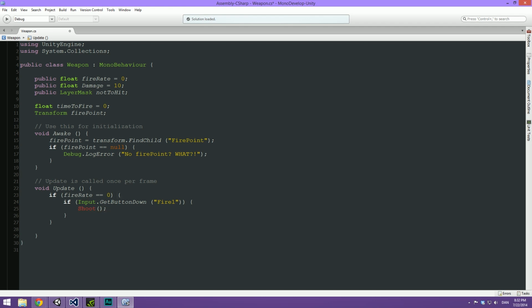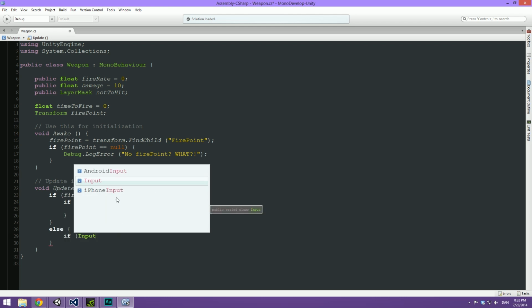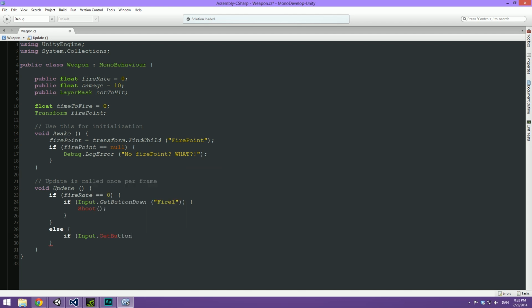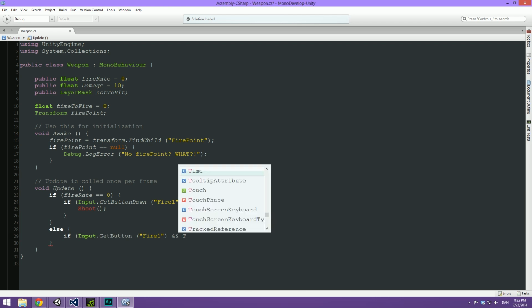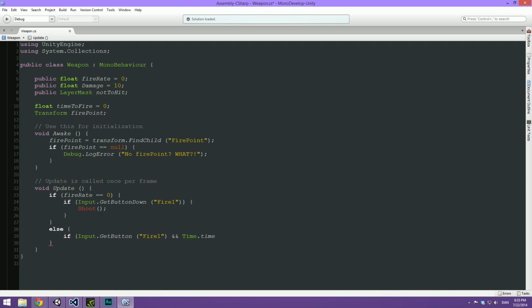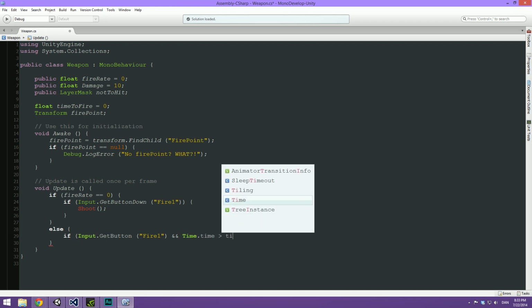Then we're going to have an else statement. So if our fire rate is not equal to zero, then we want to check for button input and then shoot with intervals. So that's what we're going to do. If it's not single burst, it's automatic. And we do this by first checking if we are holding down the button. So we're checking GetButton and not GetButtonDown. And we're going to use the same button, fire one. But we're also going to check if Time.time is larger than the time to fire.